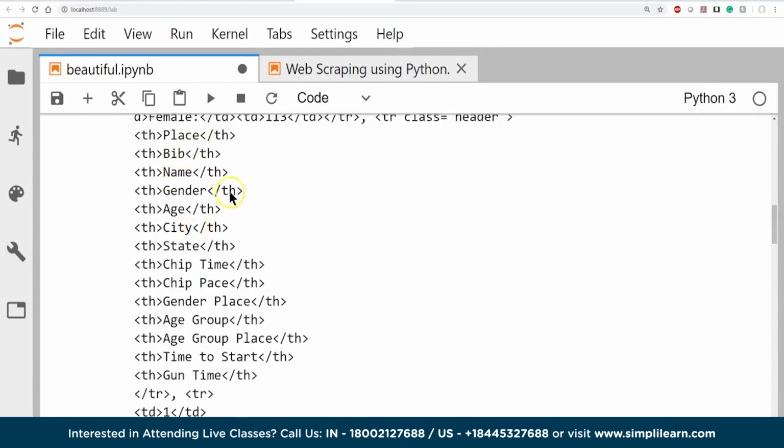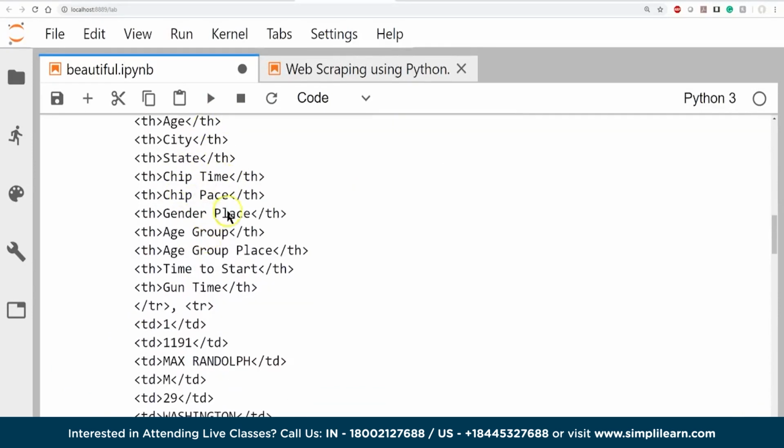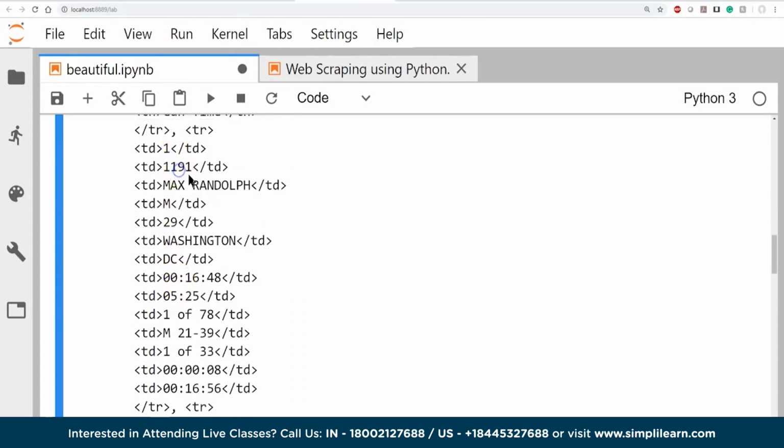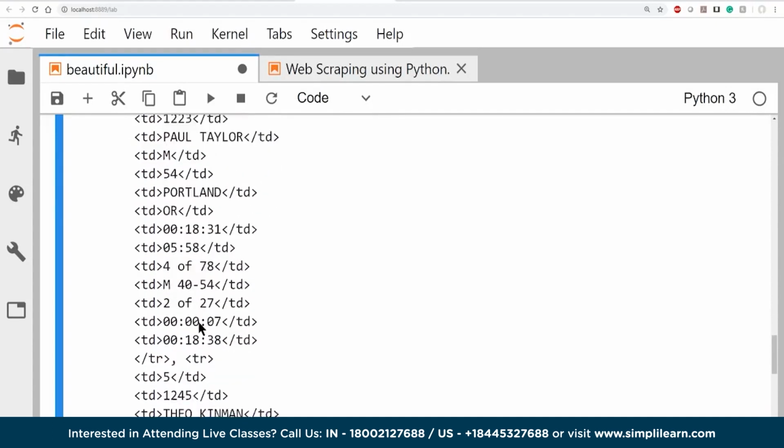Place, bib, name, gender, age, city, state, chip pace, gender, and so on. So it comes all the way down here. We kind of have an ending right here, and then we have 1, and then it looks like we start to have information. So we have our 1, our 1191, Max Randolph, that must be the name, male, 29, and so on. You can start seeing how the information starts getting displayed going down.